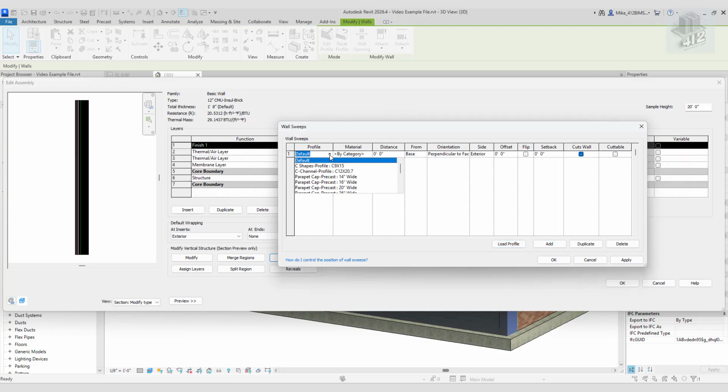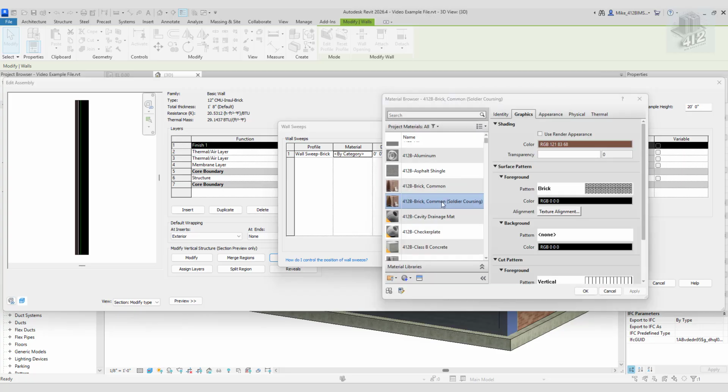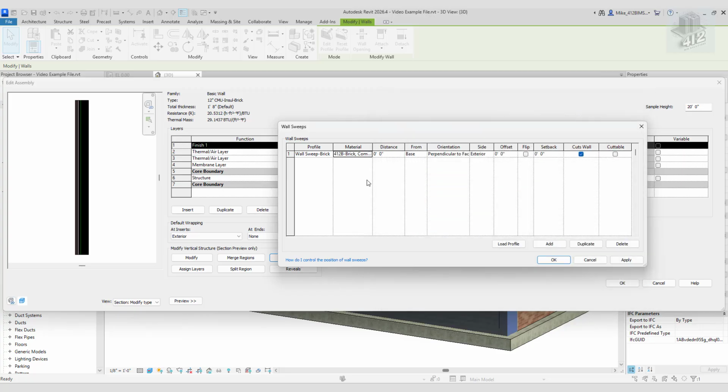And as you can see, if you click on here, there are some that you can see in here for various reasons. They're probably set for generic and they're not really meant for wall sweeps. But if you go down here, here's where they're named. These are the wall sweep ones. So we're going to go with the Soldier Course 3 bricks. I want to grab this and apply that material to it.